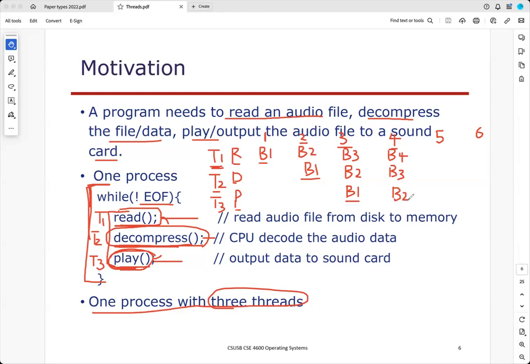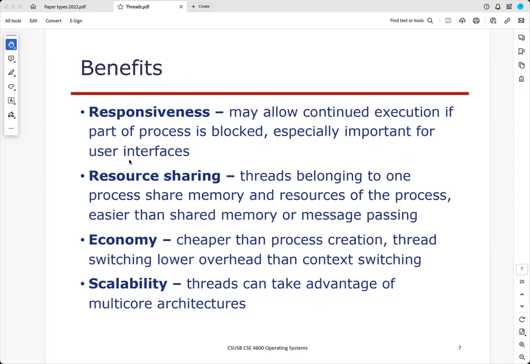Now we can see these 3 threads can execute simultaneously. In this case, we can increase the throughput and decrease the response time so that the audio can be played smoothly. This is why we need multi-threading. This is a benefit of multi-threading.